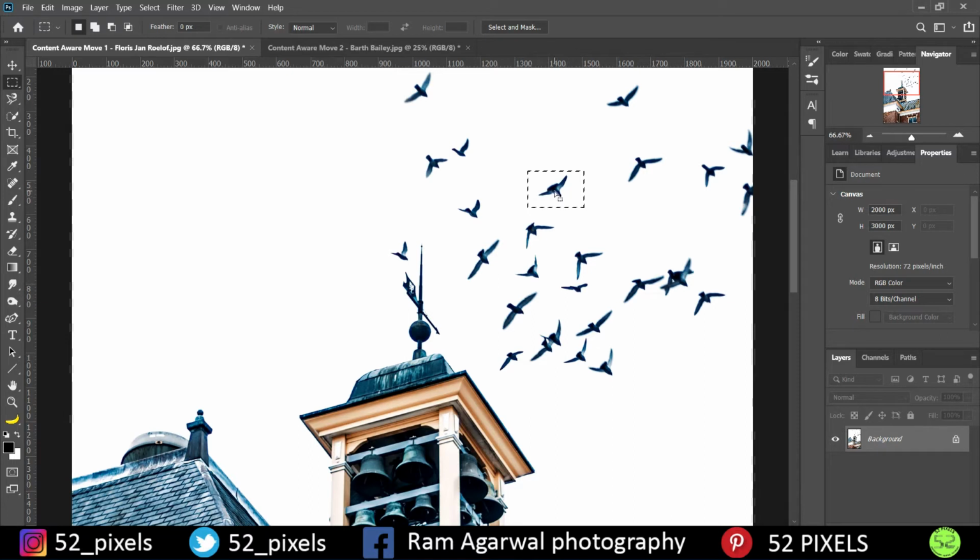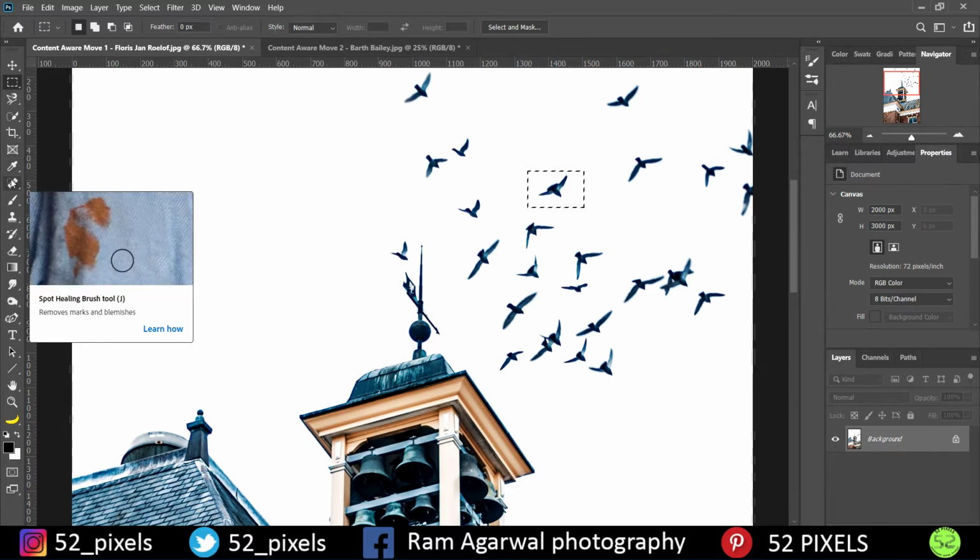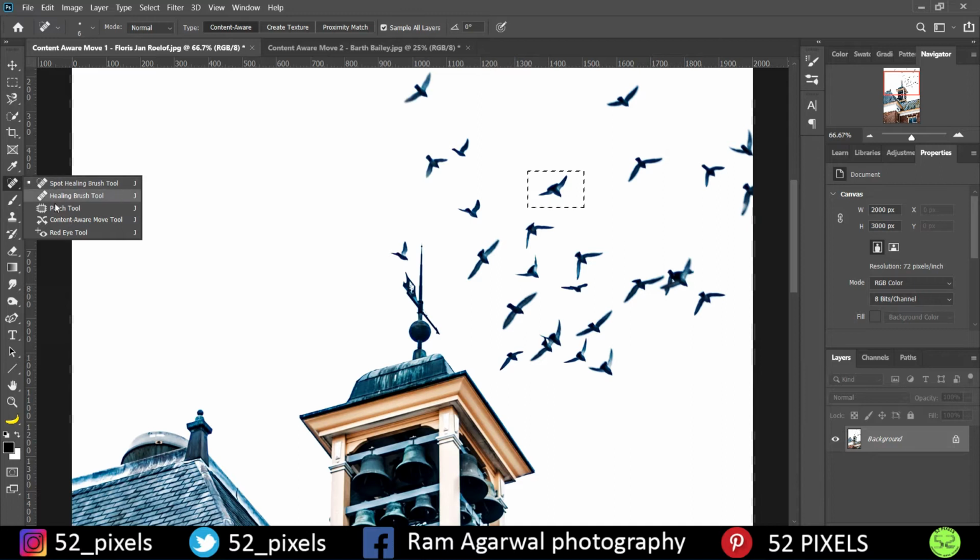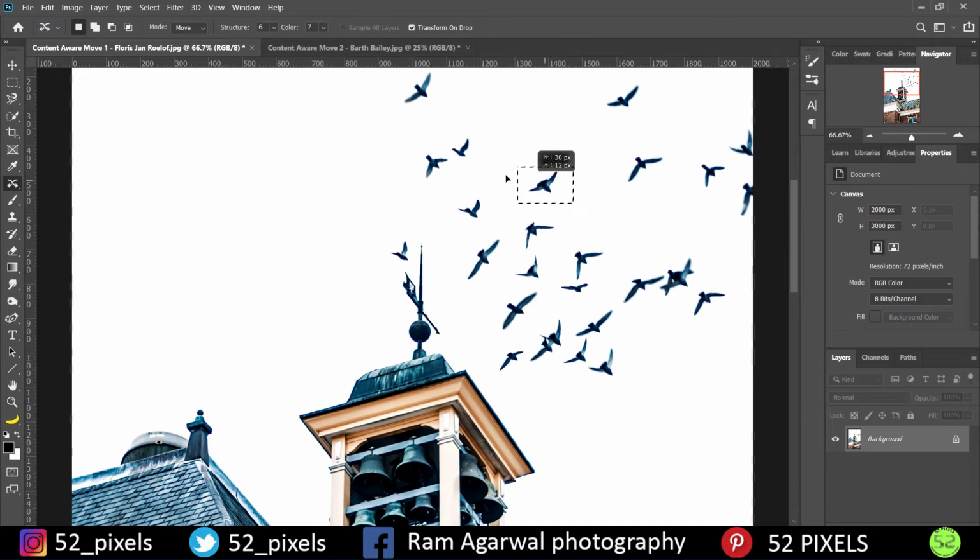Suppose I want to move this bird to some place over here, so I can just select this object. Now in the spot healing brush tool, just long tap and you have the option called content aware move tool. Using that tool, just drag this image from the place you want to move it from to the place where you want to move it. I want to move it over here. I can change the angle, I can upscale it or leave it as it is. I'll just upscale it, and this is how it looks now, and just press enter.